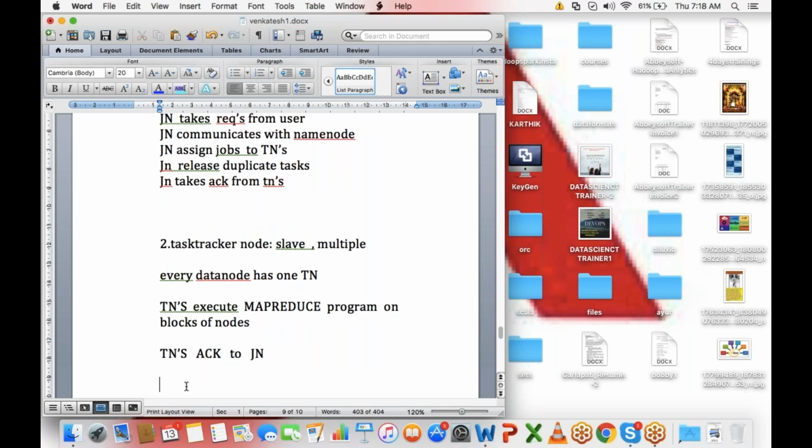The reason is, suppose your task tracker node one is executing node one, inside block one. Every block execution is one task. So obviously, node one block one is executed by task tracker one. In case this block one execution is running slow, then the job tracker releases the duplicate task. Understood now?